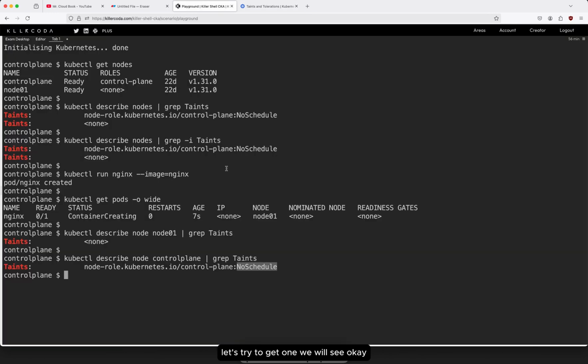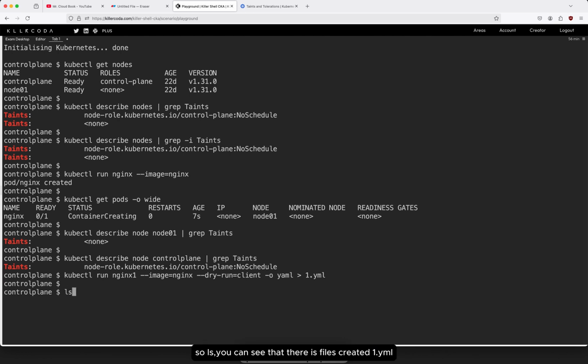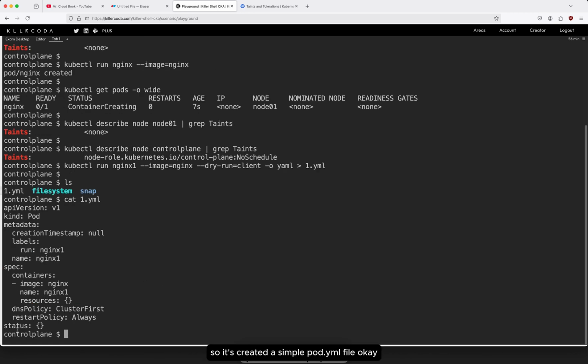Let's try to get one and we will see. kubectl run nginx1 --image=nginx --dry-run=client -o yaml, and I will redirect it to one.yaml. Then ls, and you can see that the file one.yaml is created. cat one.yaml, so it has created a simple pod YAML file. We will try to edit it.